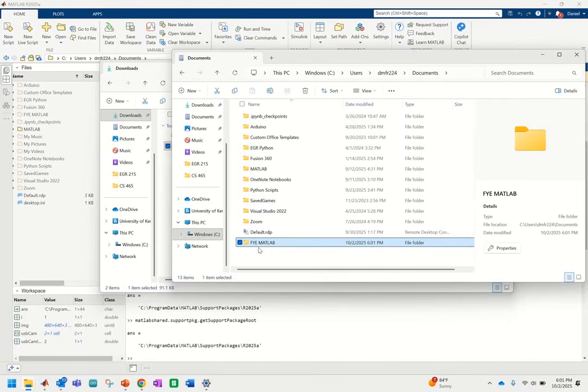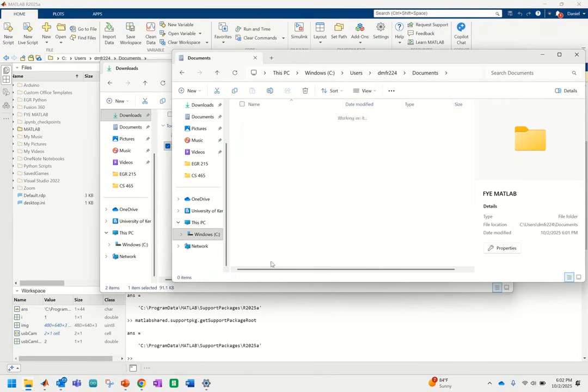So this is going to be the directory for MATLAB. All that means is it'll be where you save your scripts to work with this stepper library, and you can also save every other script, every other code, anything you do in MATLAB for first year engineering, EGR 102, 103, 215, can all be saved to this folder and it'll work just fine. So now we're going to go into the FYE MATLAB folder.